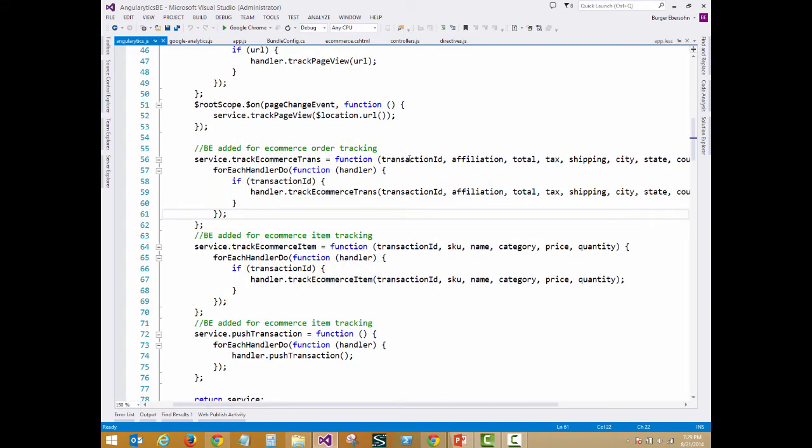And these, as I said, are the variables that are expected as standard with Google's e-commerce function. If you read their documentation, it's pretty clear about that. And you can add additional ones if you wanted to. So I set this up under the service area.